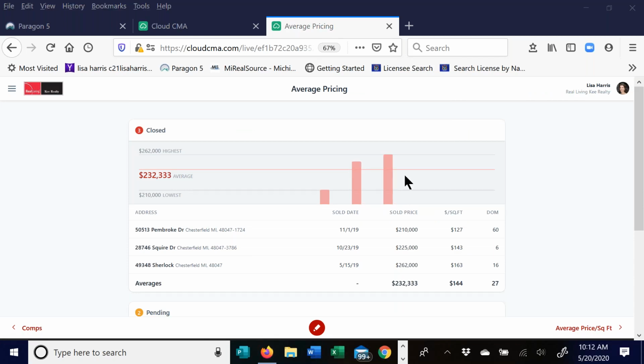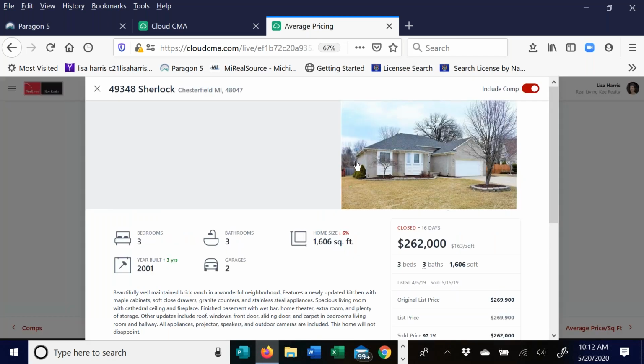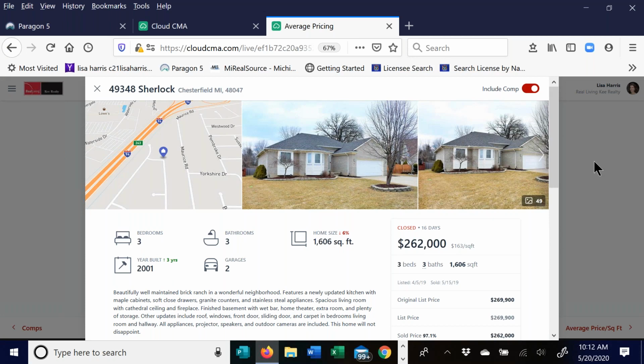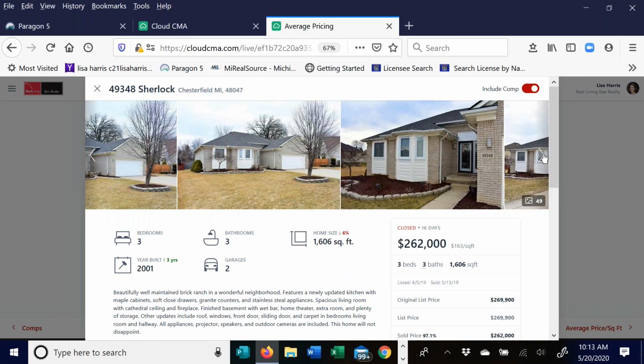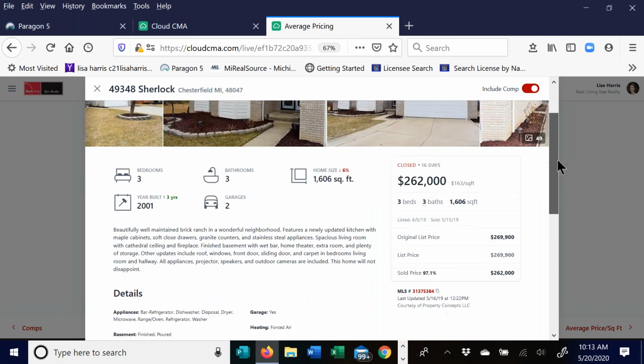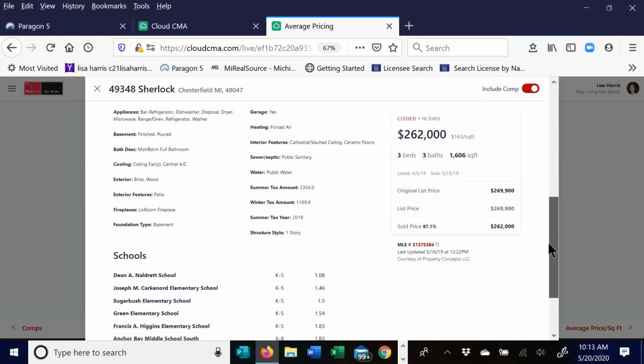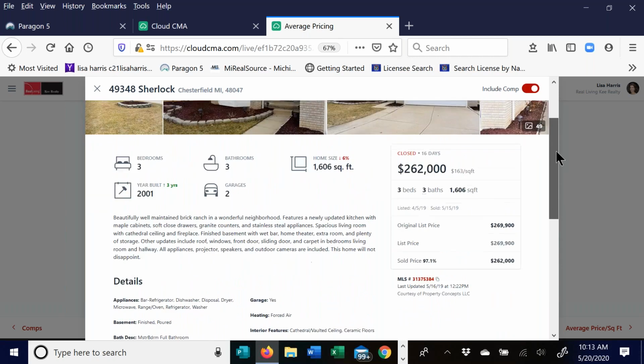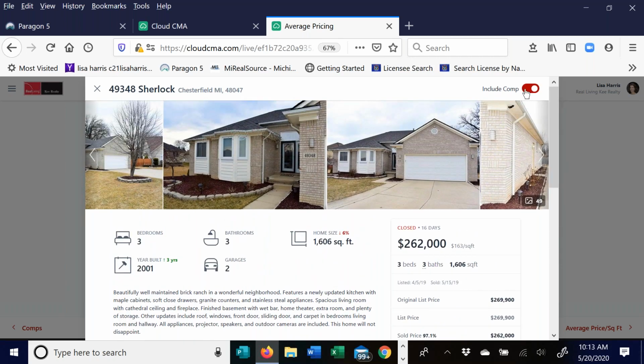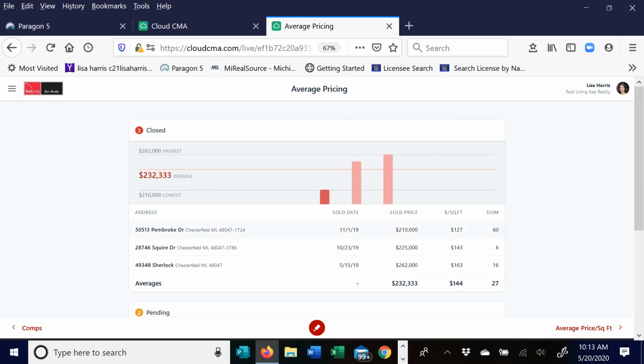So some of these graphs you can actually click on and see additional items. So for these, it's giving me properties for closed. If I click on one, it is going to load that property for me, and it's going to show me more information about it. I can see the additional photos, and I can scroll down and read the details about the property and schools. Again, you can always remove this from your comps by selecting that slide bar. And in the top left corner, there's an X. That will close it out and take you back to the next section.